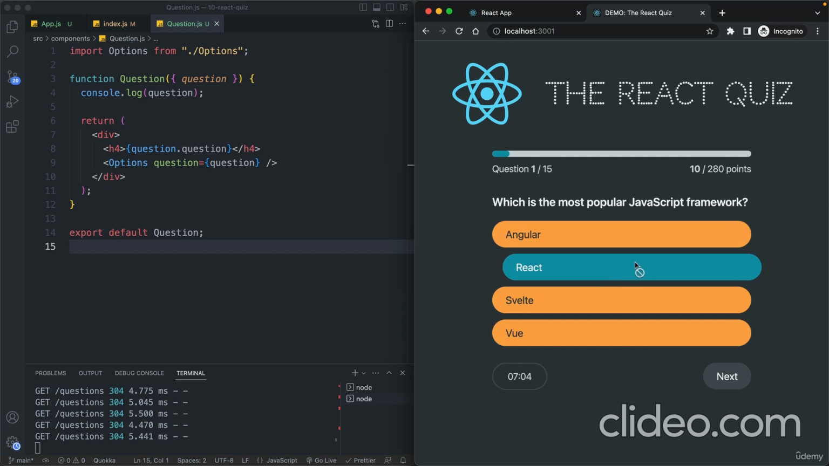So first, the correct and the wrong answers are displayed. Second, the points that we got were updated. And third, the next button was displayed down here. So basically, when we click on one of these options, we need to re-render the screen. And so, once again, that means that we need a new piece of state.